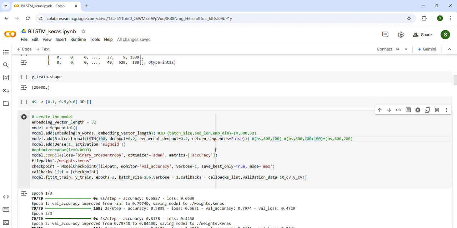So this is your bidirectional LSTM layer. If you are implementing a bidirectional LSTM, then the outcome when return sequences is true is batch size comma 600 comma 100 plus 100. Why 100 plus 100? Because you have two directions, left and right. Bidirectional means two directions, so from the two directions you get the hidden state information. So it is 200.